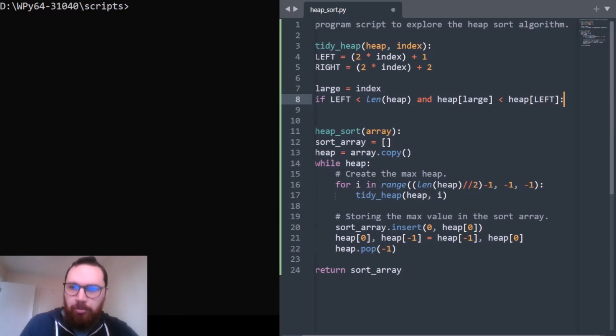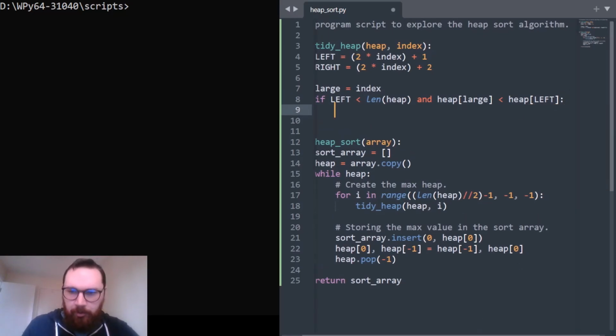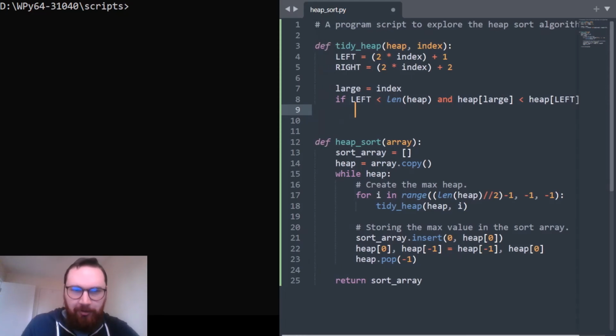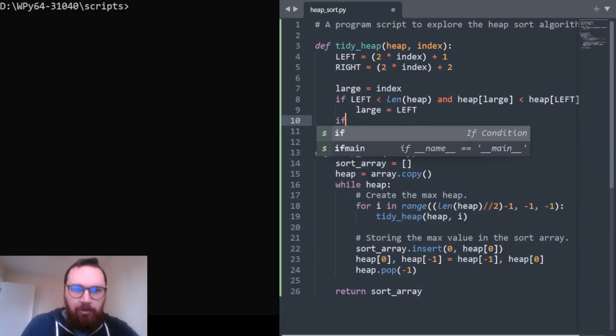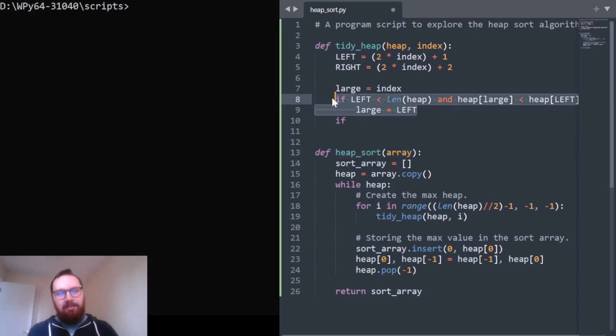If that's all true, so I'm going slightly off because of the font size increase, then we want large to equal left. And then we want to do a second check, and it's very important, this isn't an elif statement, this is a separate if statement, because we're wanting to check again to see if the right is larger than the left, then we want it to replace that as well. So we always get the largest child sort of coming out on top, switching with the parent.